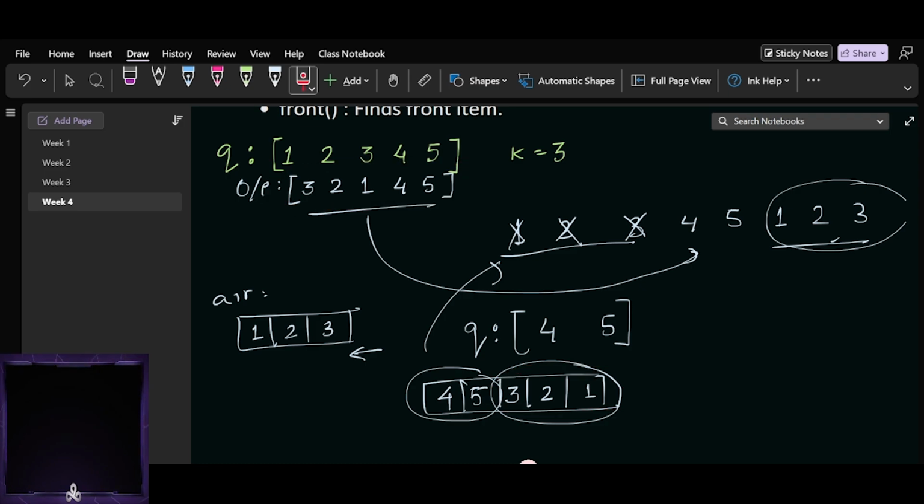So let us now focus on this array over here. What we did, we removed the first element, put it over here. Then we removed the second, put it over here. Removed the third, put it over here. So we removed and put the elements for k number of times. After that, I removed the last element, put it in the queue. Then removed the second last element, put it in the queue. Then removed one and put it in the queue.